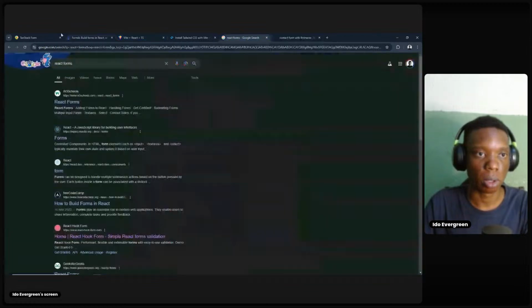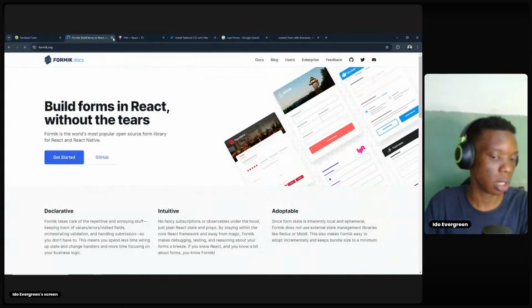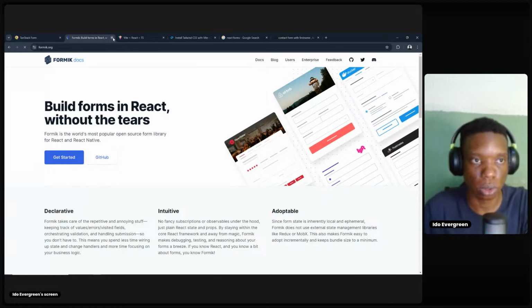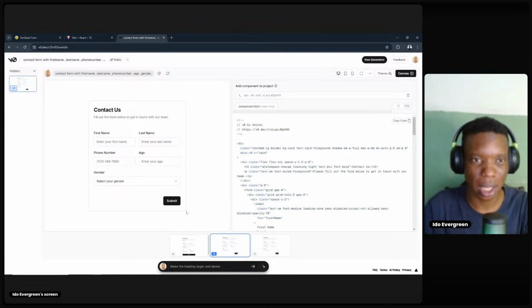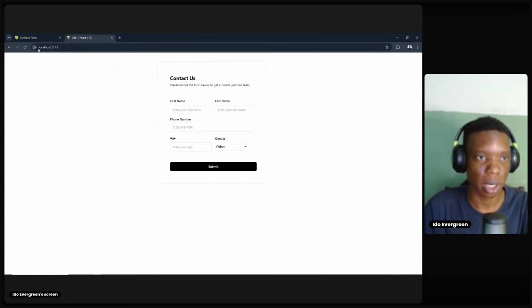But right now, for this video and for today, I'll be trying out TanStack Form. So let's quickly take out all these parts. We're done with installing everything we need. I think we're also done with the UI. So let's just jump right into implementation.